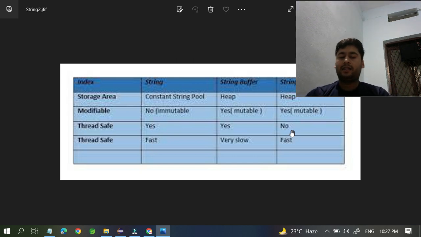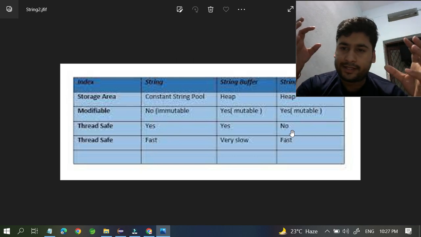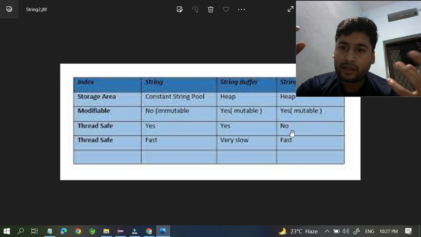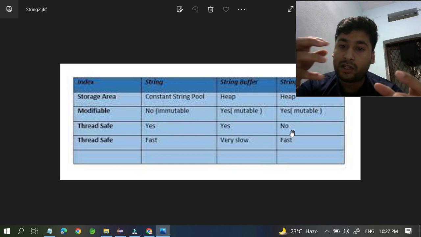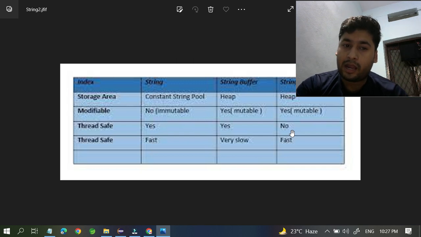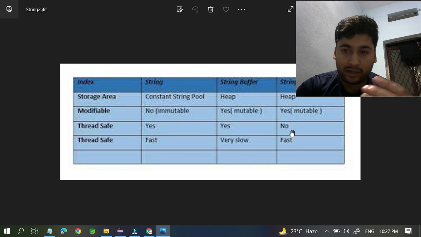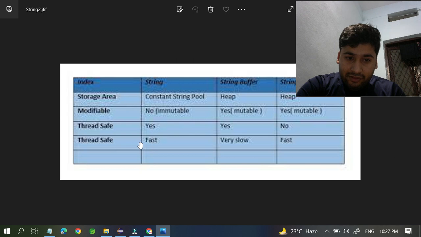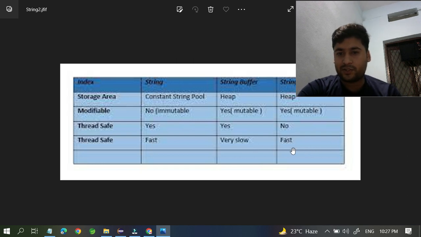Thread safe means that if two threads at a time are able to access and add the data to the object, that is called not thread safe. And if the data is added sequentially, one thread at a time, that is called synchronized and also thread safe. On speed, string is fast, string buffer is very slow, and string builder is fast.